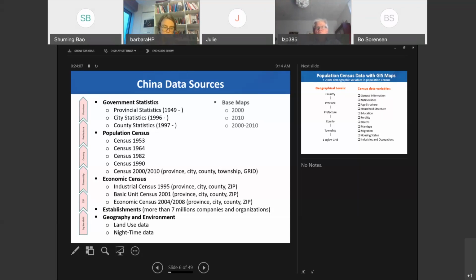From the economic census data, there is also exception data. For 2004 there were about 7 million legal economic units and about 30 million private businesses. Now there are more than 40 million businesses in China.